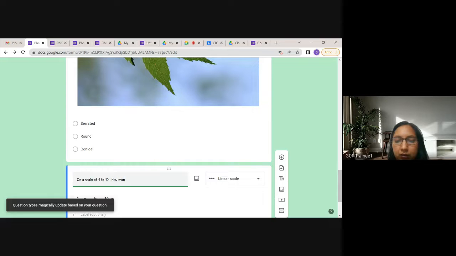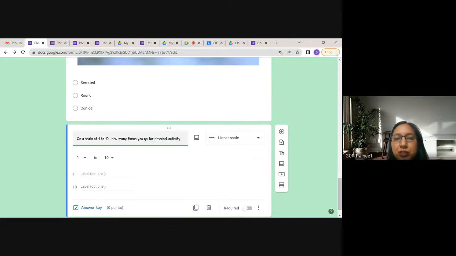how many times do you go for, this is a not a related question, but I just can think of this right now. So if this is a question I want to give for a linear scale type of a question, then I have given on a scale of 1 to 10 how many times you go for physical activity, 1 being lowest. So what I can do is I can create a linear scale.